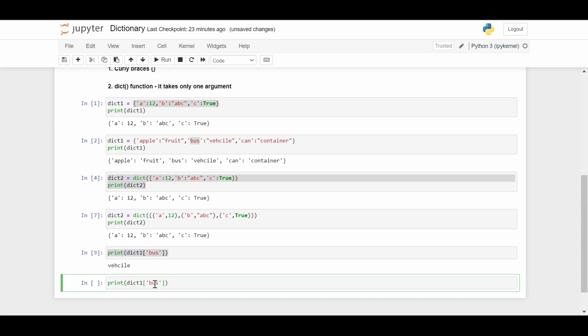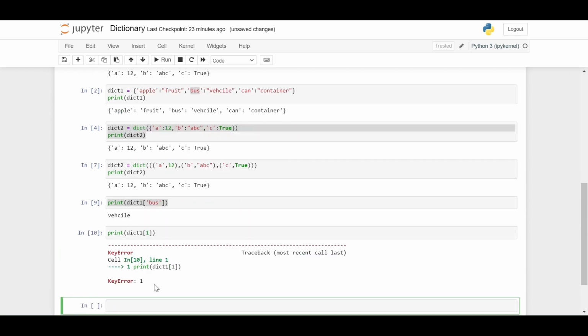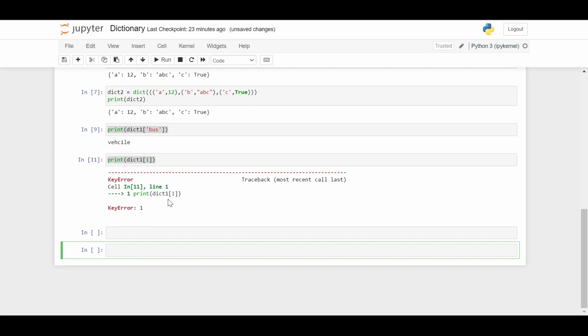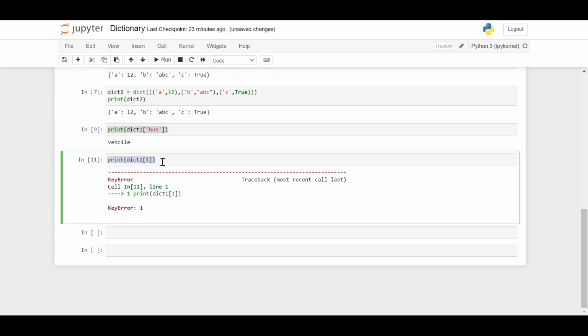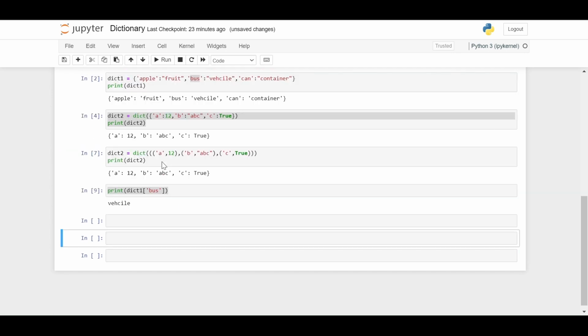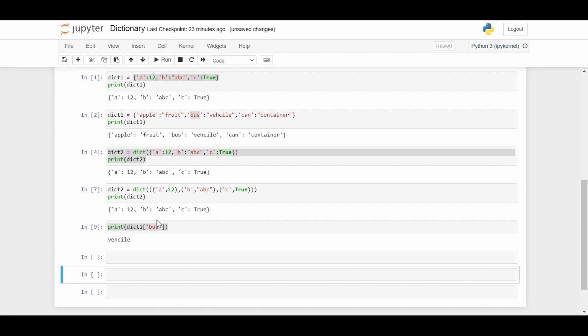So if I do it by number, see, 1. Okay, so that's not the way we can do it. To access the dictionary values, we have to use keys only. Okay, so I was wrong there, but we have to use keys, the key name, to access any element's value.